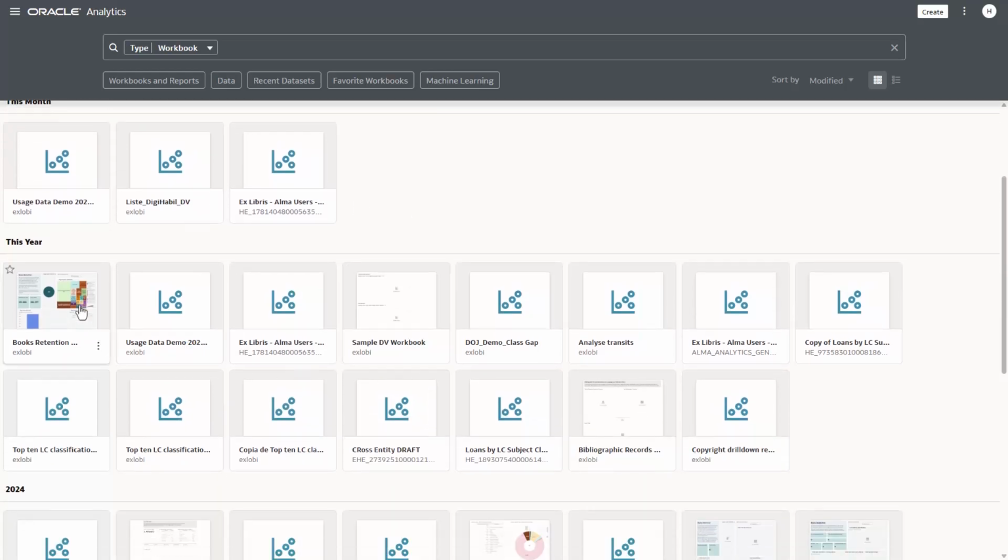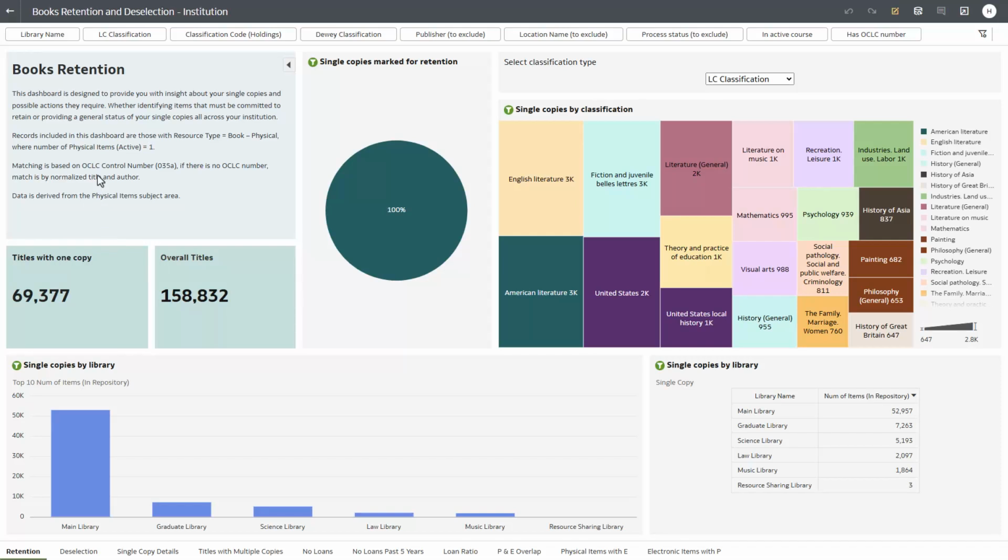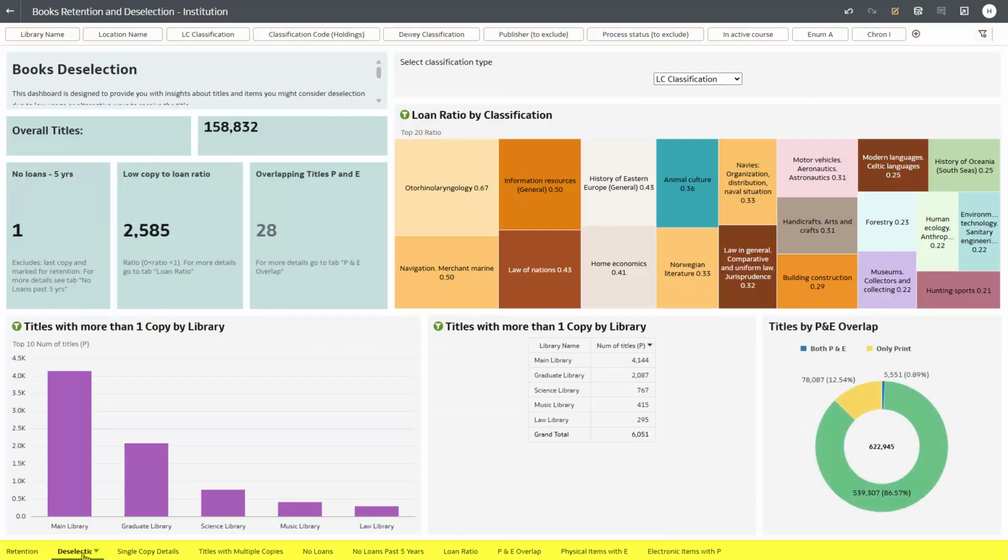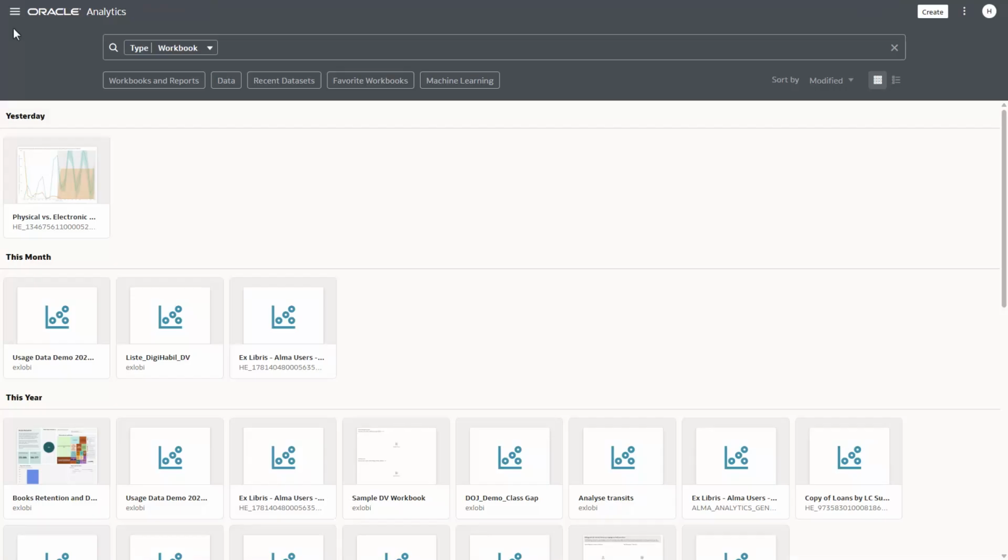This workbook, for example, provides insight to help you decide which books should be committed to retain. For example, you can see how many titles only have one copy and to which classifications they belong. You can select between LC classification and Dewey. In the top bar, the workbook contains filters to focus on certain data, and on the bottom bar, you can navigate between the various tabs of the workbook. Click back on the top left to return to your workbooks.